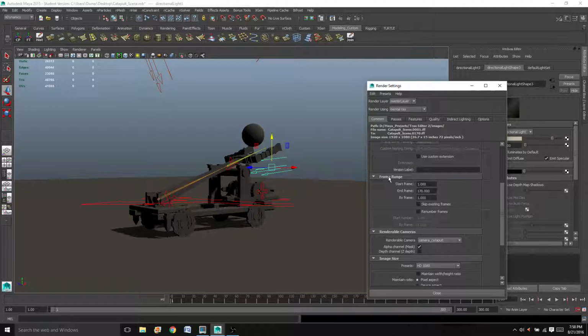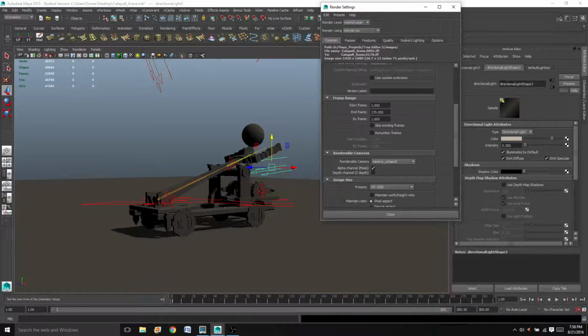Okay, and down here where it says frame range, it starts out at frame 1, ends at frame 170. That tells me how far my animation is going to play. If my animation is longer, like I have it set to 300 down here, I can just bump this up to 300, hit enter, and now it'll render off up to 300, which is perfect.